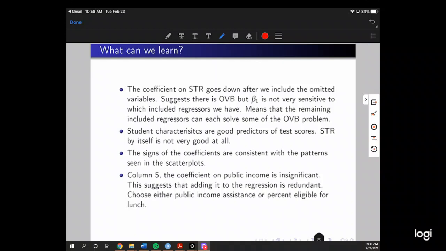Note that this does not mean that student-teacher ratio is not an important variable. Just because it doesn't explain much of the variation in test scores does not mean it's not important. The signs of the coefficients are consistent with patterns seen in the scatter plots. That's good. Like we saw in column 5, when we add both of the last two variables, one of them becomes positive. That's not good. In column 5, the coefficient on public income assistance is insignificant and positive, and this suggests that adding it to the regression is redundant. So we want to choose either public income assistance or percent eligible for lunch, and we said that we were going to go with Model 3 for that.